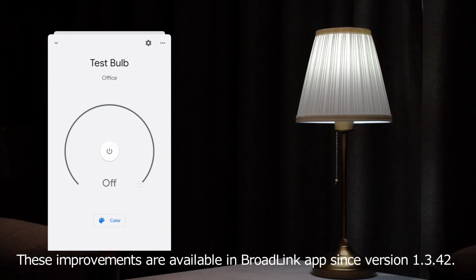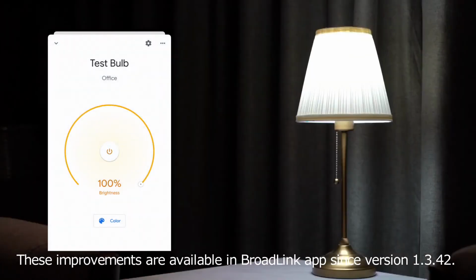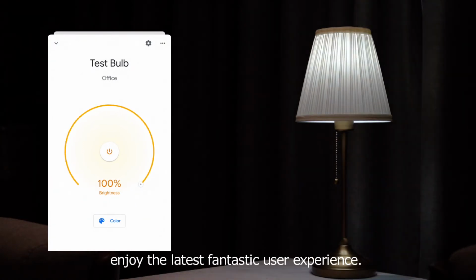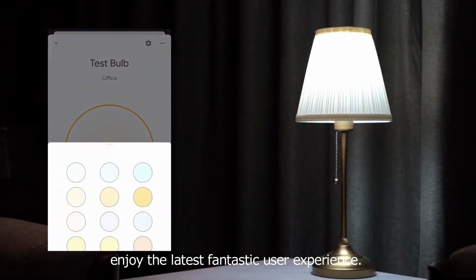These improvements are available in the Broadlink app since version 1.3.42. Download or update your Broadlink app now to enjoy the latest fantastic user experience.